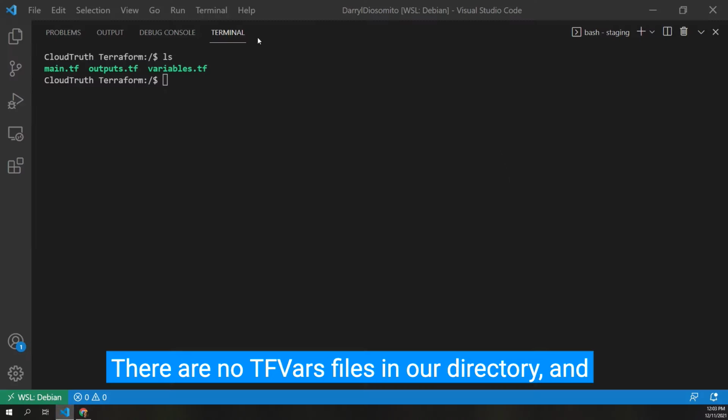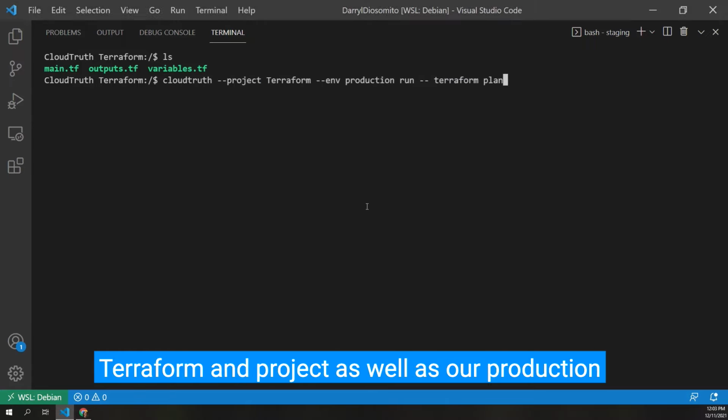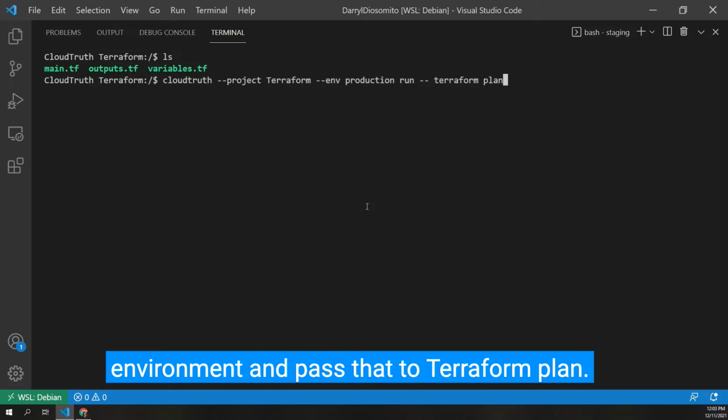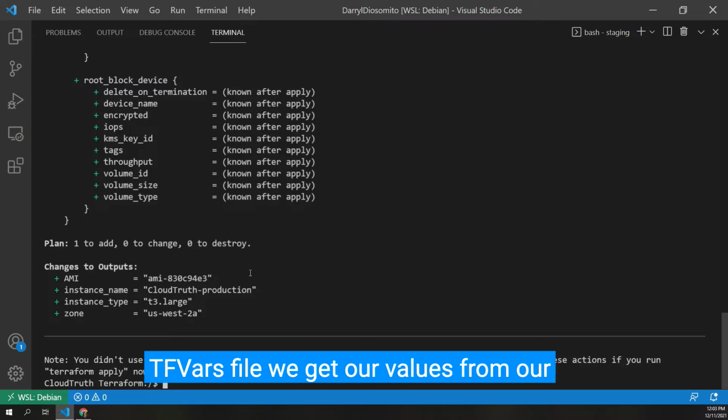There are no tfvars files in our directory, and we'll use the CloudTruth run command to call the Terraform project as well as our production environment and pass that to Terraform plan. You can see that even without a tfvars file, we get our values from our specific project and environment passed directly to the Terraform plan command.